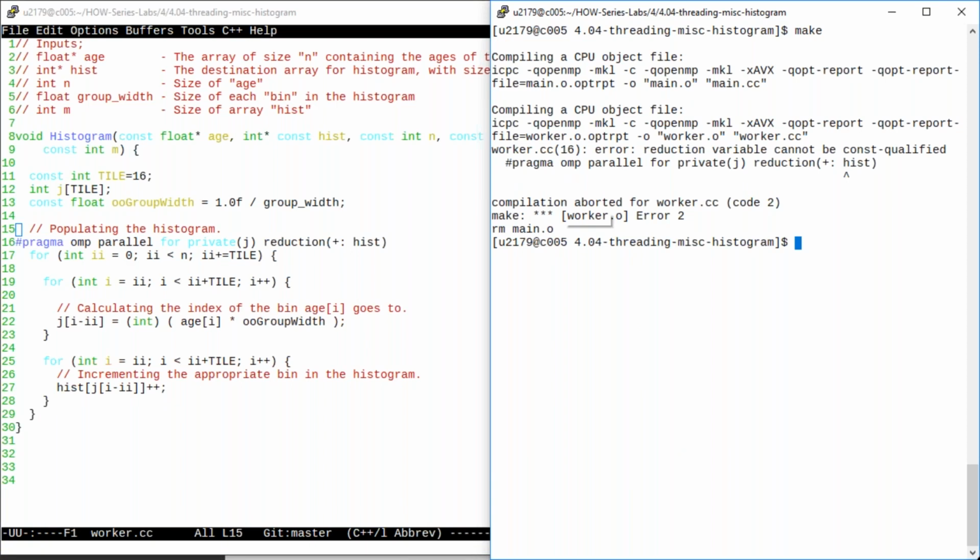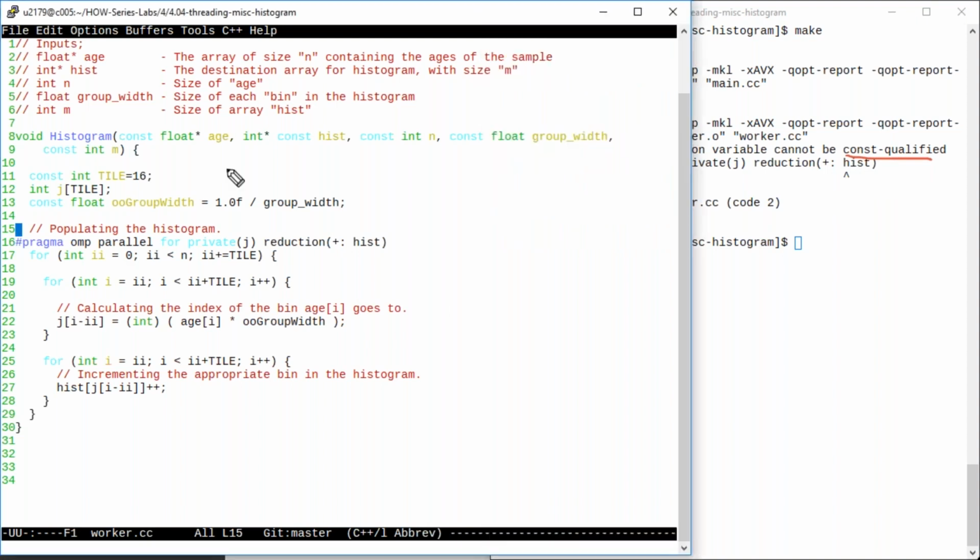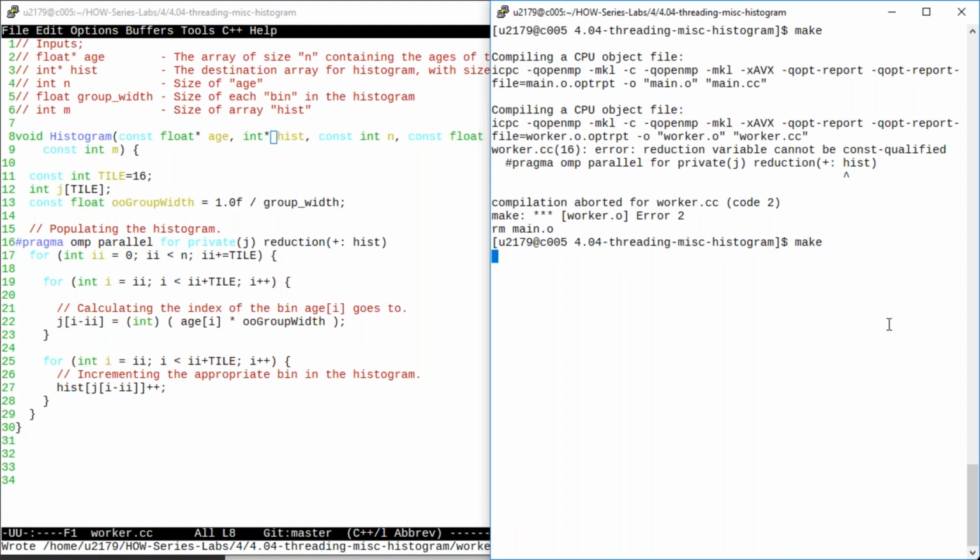Okay, we have a compilation error. Reduction variable cannot be const qualified. So hist is a const pointer to an integer, according to the C++ language. OpenMP thinks that we cannot have it as const. Okay, let's remove the const. Now, what do we do? Recompile.